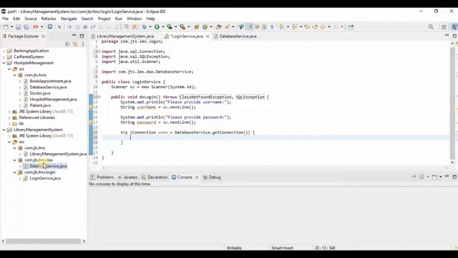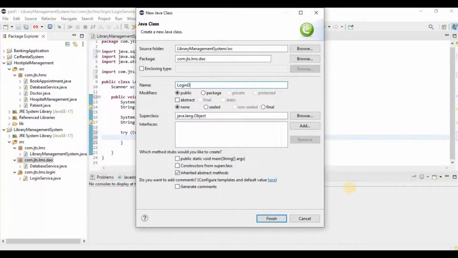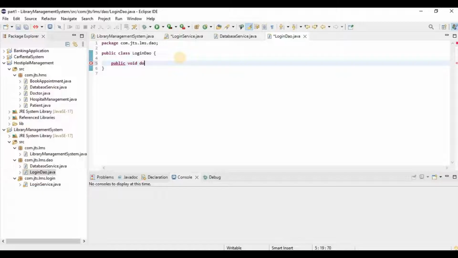So here basically we are going to create another class like LoginDAO, and over here we're going to write the method for it. Public void doLogin, and here the information we're going to pass is String username, comma, String password. Then we can check from the database. So what will be the query for this one? We need to write the query, right?